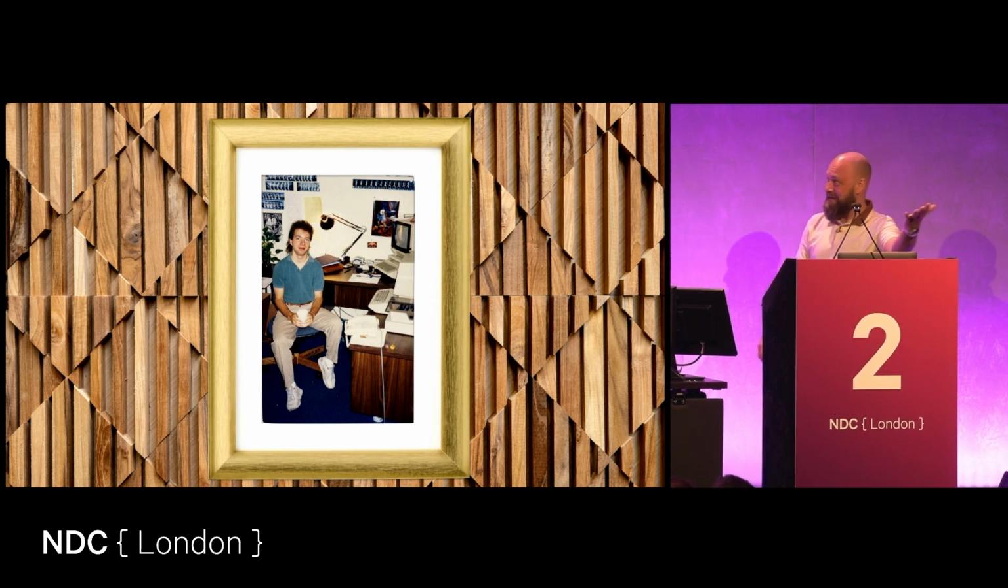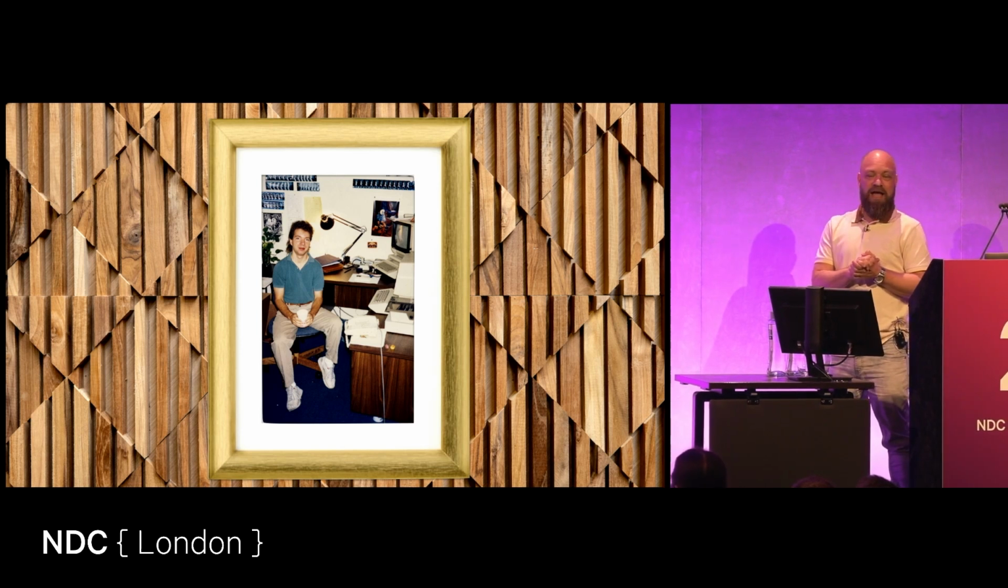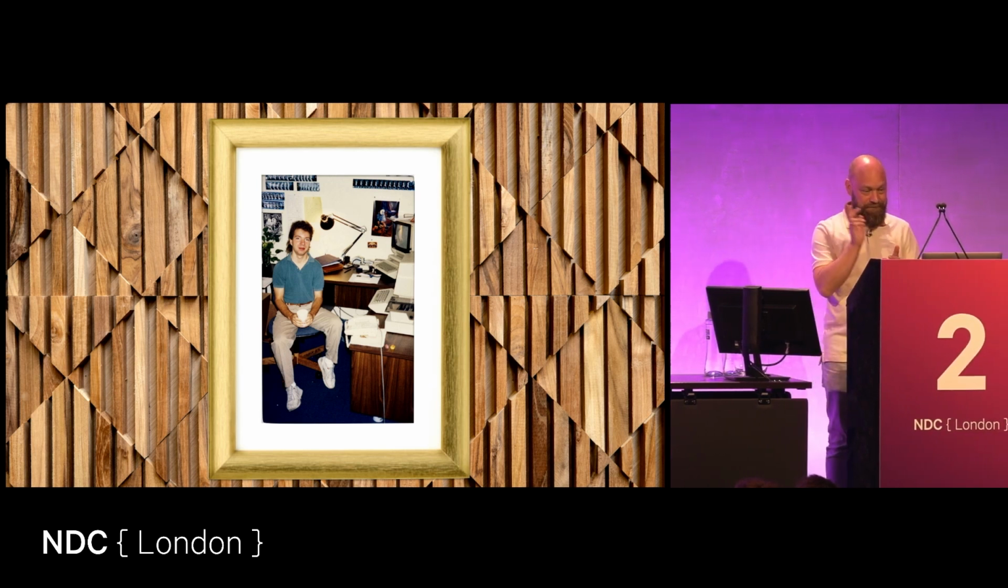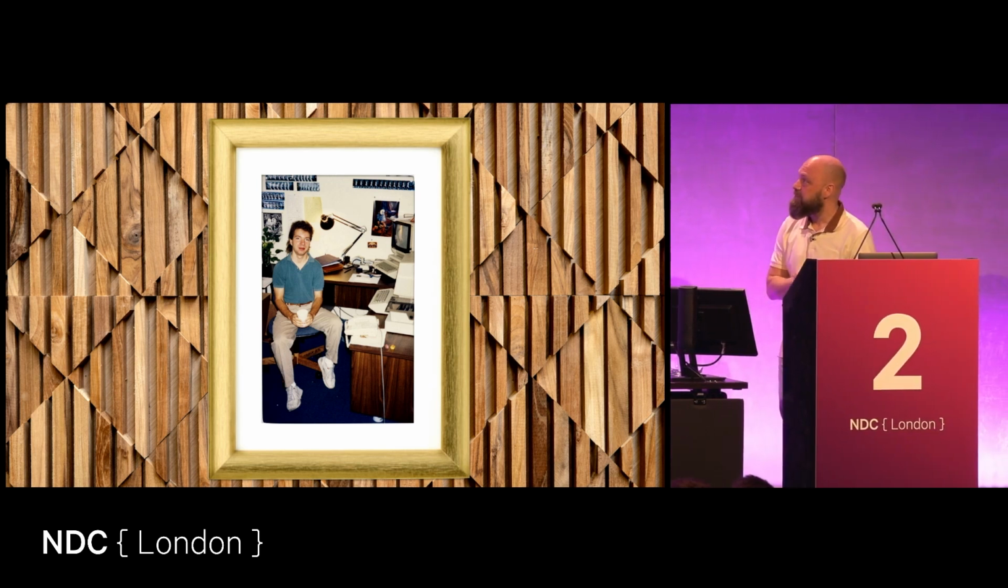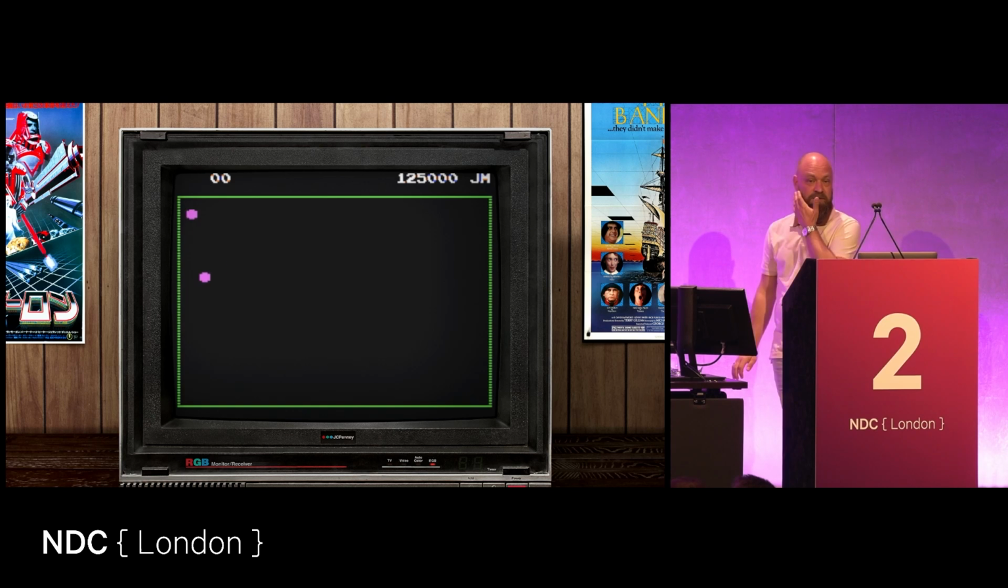So this here is Jordan Mechner, and he could be a fairly famous name to some of you. He had one dream in his life, and that was to create something that would be filmed by Hollywood. He's gotten there, so I'm not sure what he's doing these days. But this is him in his room, 16 years old. And I guess at the time he was working on this, which was his first game.